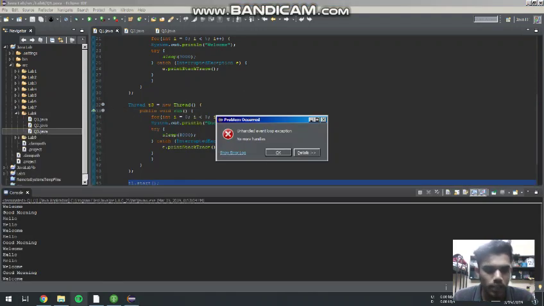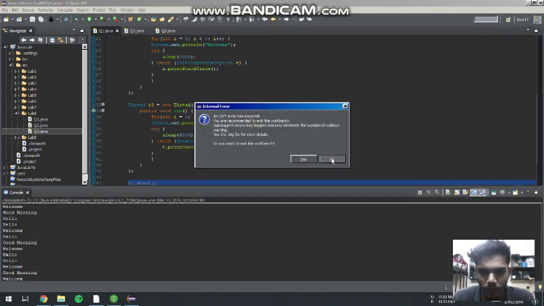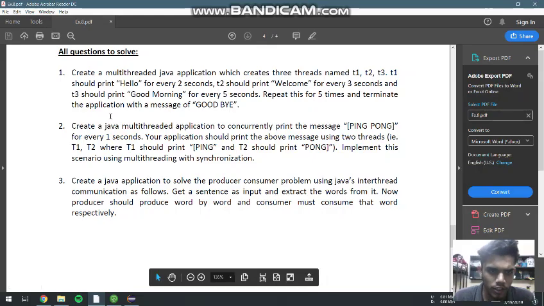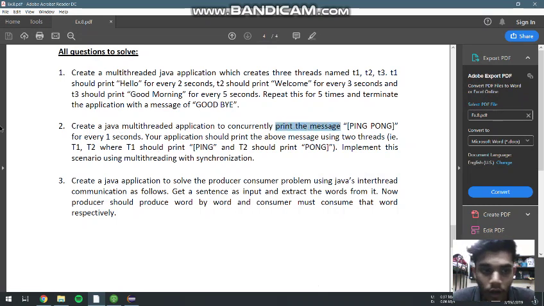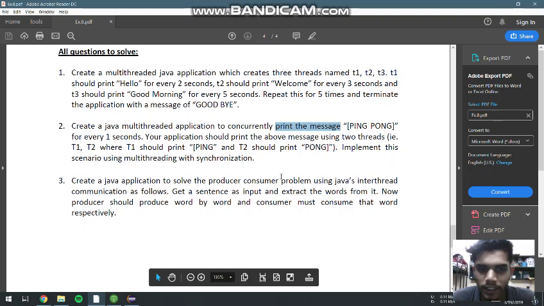So now going for the second question. Second question is: create a Java multi-threaded application to concurrently print the message ping pong for every 1 second. Your application should print the above message using two threads, that is T1 and T2, where T1 should print ping and T2 should print pong. Implement this scenario using multi-threading with synchronization.